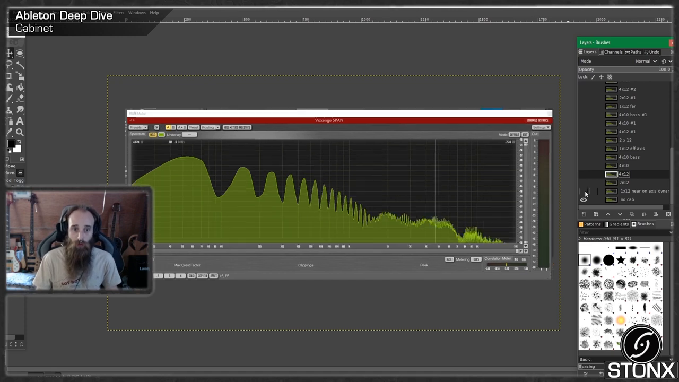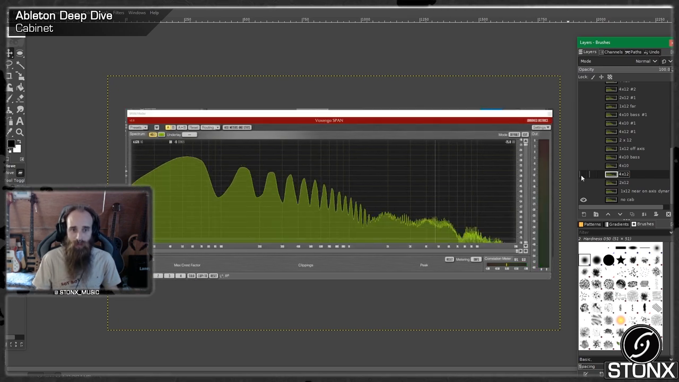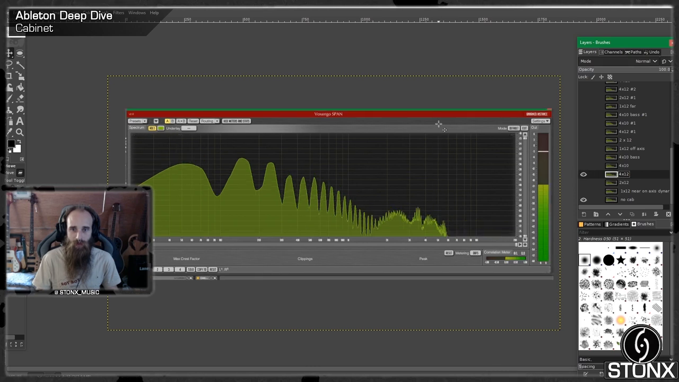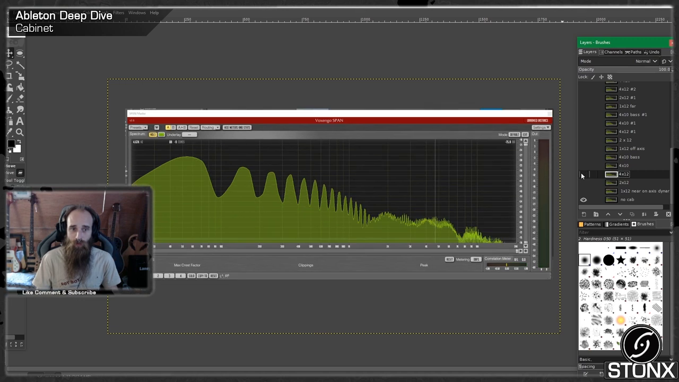Well, the 1x12 took the subs below 100 off. 2x12 didn't affect the subs too much. 4x12 seems to have affected them quite a bit. I can see that's moving again as well, though. Let me try that. And it still affected them quite a bit.